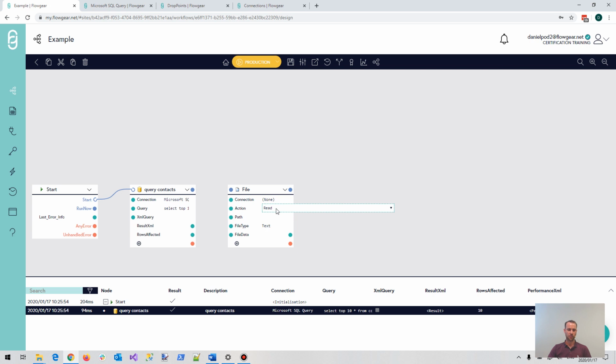Then there's an action option. I'll set that to write because I want to create a file. Then there's a path option where I will provide the path to the file that I want to create. For my case, I'm going to do d:\temp\contacts.xml, for example, and then we've got file data, which I'll come back to in a second. So now what we'll do is establish a connection.